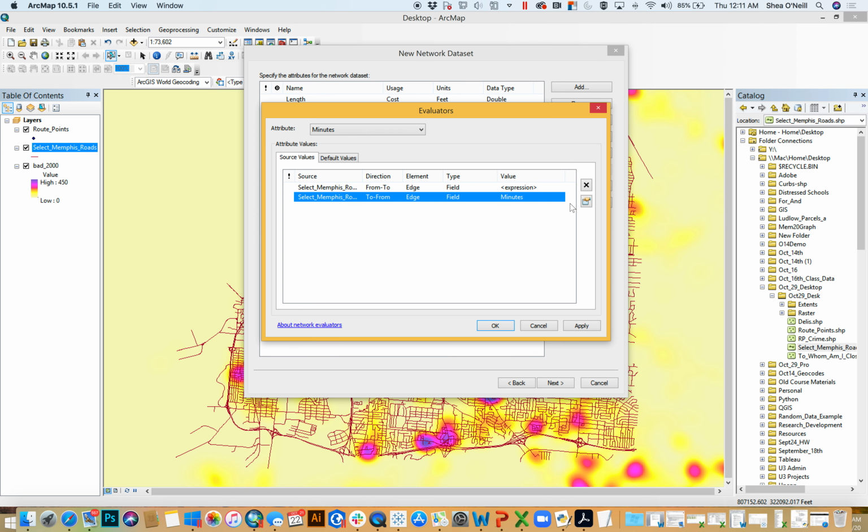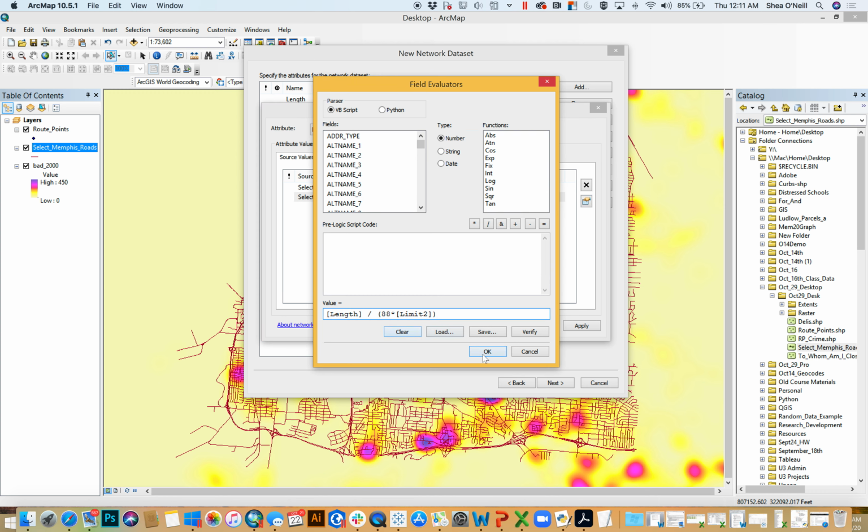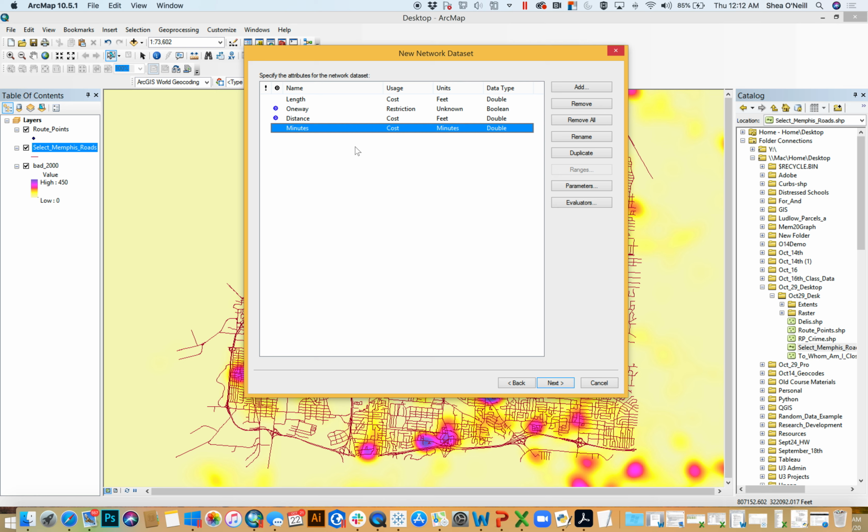And just load literally the same thing in the other direction. And there we go. And I'll go right back. For those who need to pause on this for a second: length divided by 88 times limit 2, or speed limit. They're the same information. And now I have 2 different costs I can model. When we get to this in a few steps, I can actually model how fast something takes and how long it takes. And I'll notice that the responses will be a little different for each, as they should be, right? Distance and time are not always correlated.